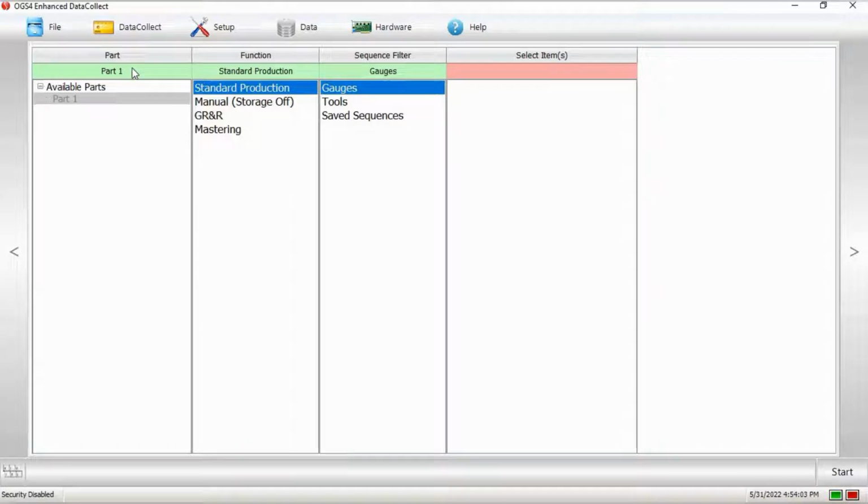Now the next feature is, of course, you have 4 key items: Part, Function, Sequence Filter, and Select Items. So under Function, you have 4 main functions. One is standard production, when you're just running the gauge. Then you have Manual, storage off, where you're just not doing any data storage. Perhaps you're just test running the gauge. Gauge R&R, that's pretty self-explanatory. And then Mastering, where you run the mastering sequence.